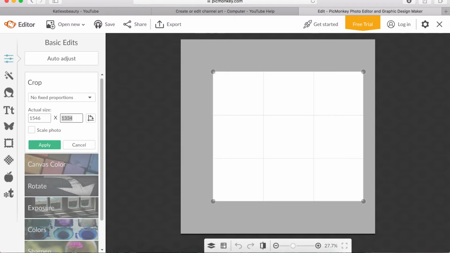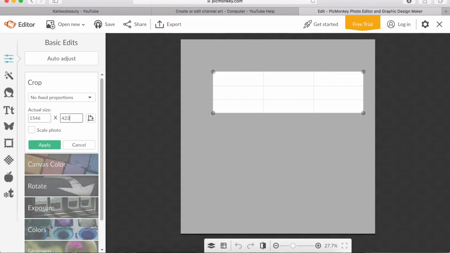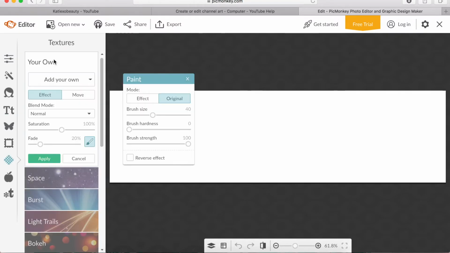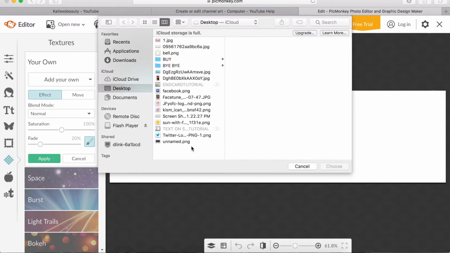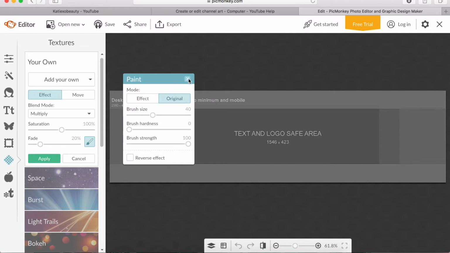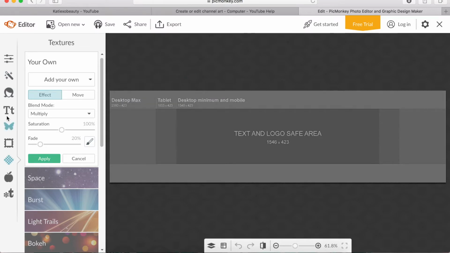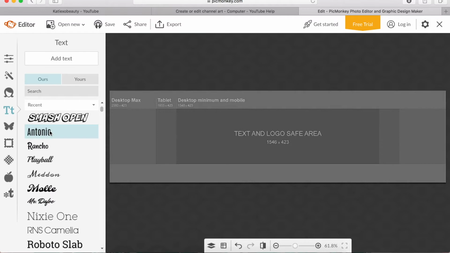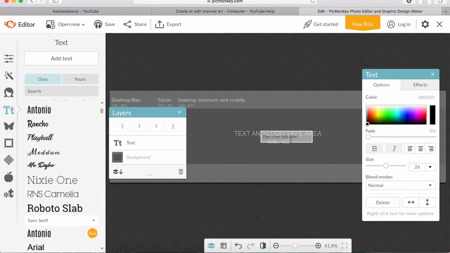Then in PicMonkey, we're going to click on design and open that up to design our channel banner. Then we are going to click on crop, and enter the dimensions that we need for the channel banner. The dimensions for this one are 1546 by 423. You're going to want to have that for your channel banner so everything fits and everything is good.